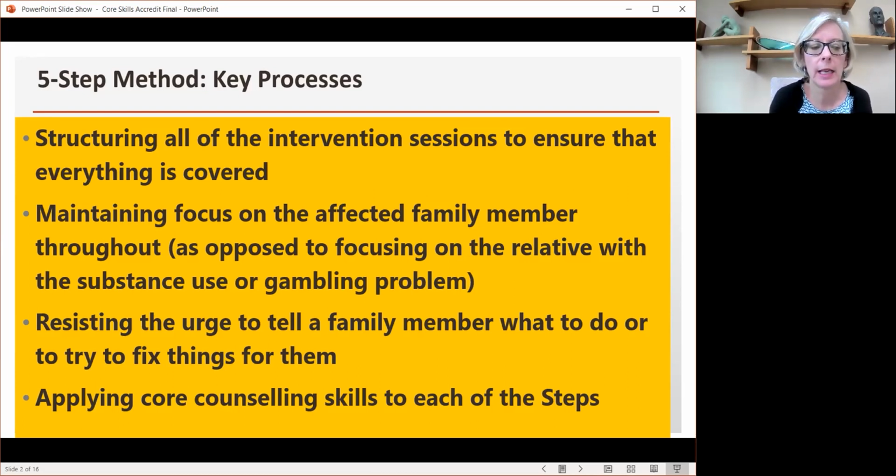The second thing is to maintain focus on the affected family member throughout. And this is as opposed to focusing on the relative with the problem, and that quite often can slip. So really important to focus on the family member. It's also resisting the urge to tell a family member what to do or to try to fix things for them. And finally, it's about applying the core counselling skills to each of the steps.